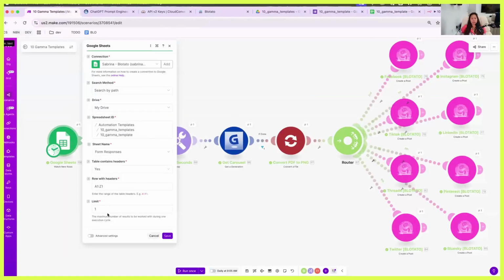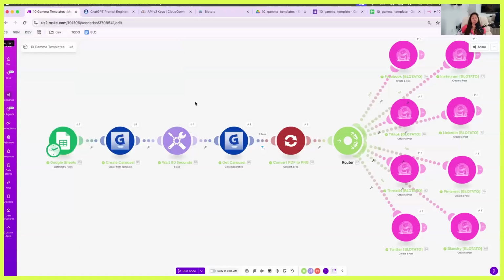And then other things here, I just limit it to one. So it's like posting. So when a form submission comes in, you're just doing one at a time. So just make sure you select the correct spreadsheet, select the correct sheet, and things like that.